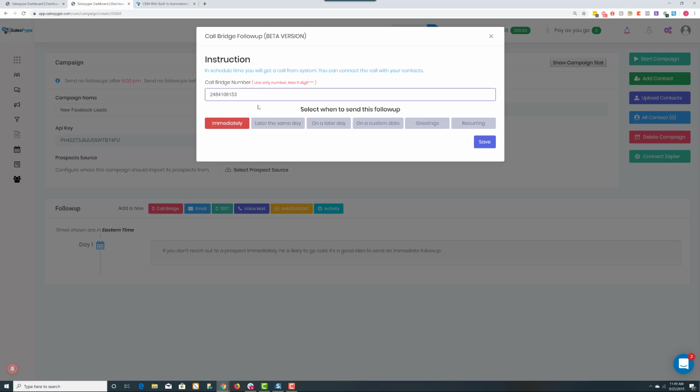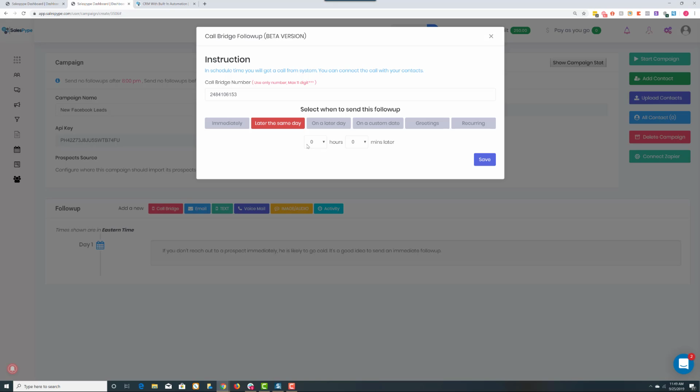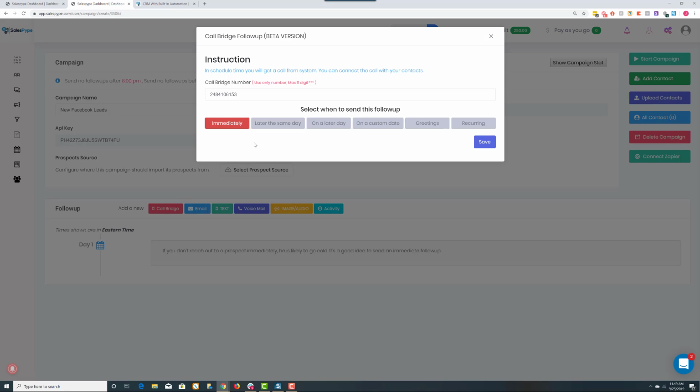And now you just have to say, when do you want this connection to occur? Do you want it to happen as soon as the lead arrives? Do you want us to call you and attempt to connect that call in 2 minutes, in 3 minutes, in 5 minutes? You really determine when this happens. But really the best way to use this call bridge feature is to set it up so that you get a call immediately when a new lead arrives. So that's how I'm going to do it here. Hit save.